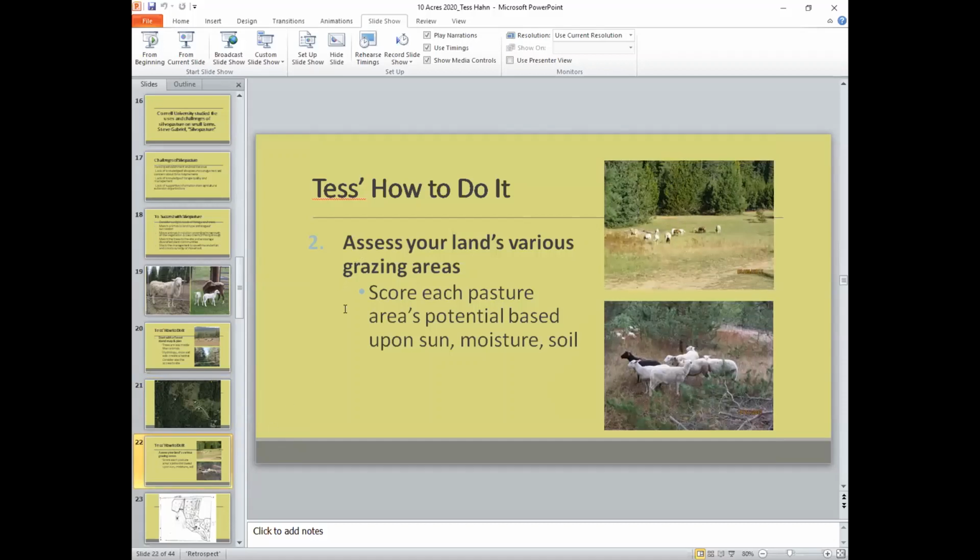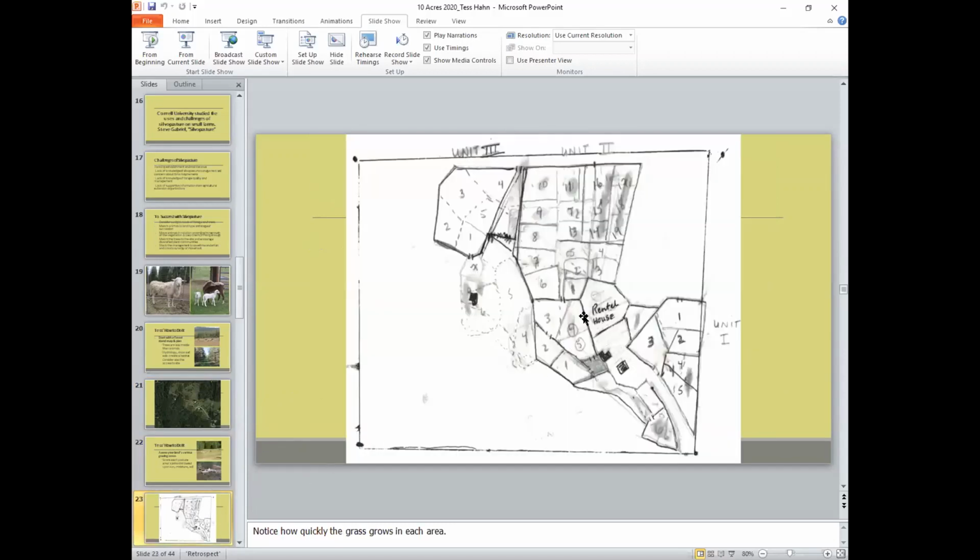So you can sort of informally score each pasture area based on its sun and its moisture and its soil and so forth. Maybe the soil is very poor and dried and you have mostly weeds. Maybe you need to use the sunnier areas first. So when you're doing that, what you can do is to make a preliminary plan.